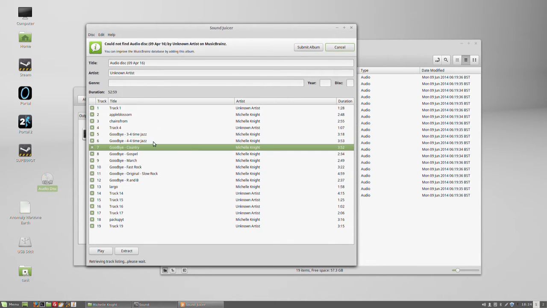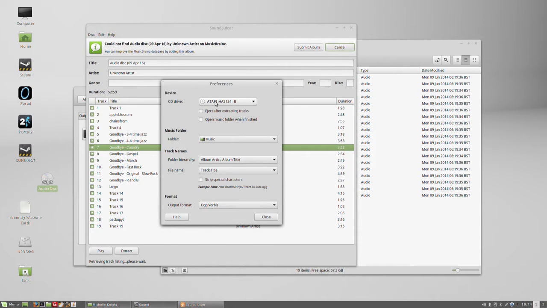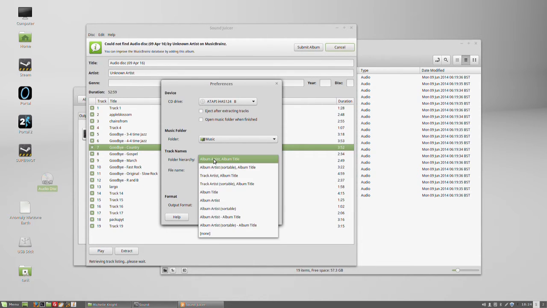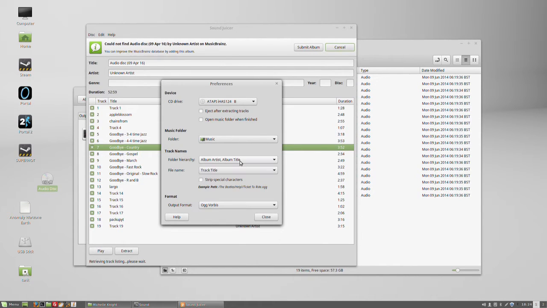Oh yeah, you just click in it and it will use those. You have preferences, a number of them: which device, eject after doing it, which folder you want it to put the rips in, folder hierarchy. You can select from various bits: album artist, album title. For the file name, I tend to have track title - track artist, but it doesn't allow me, so I typically have to do things manually.